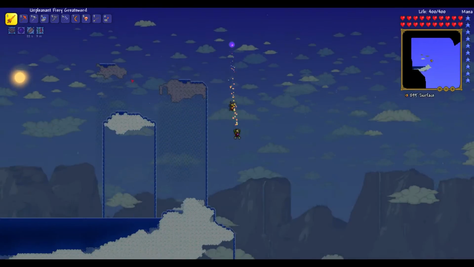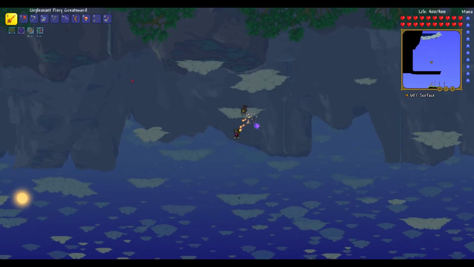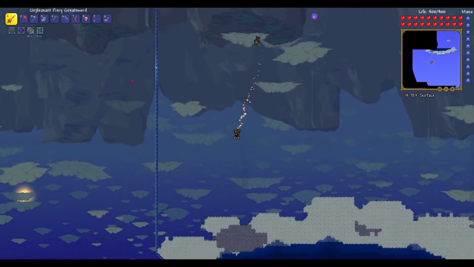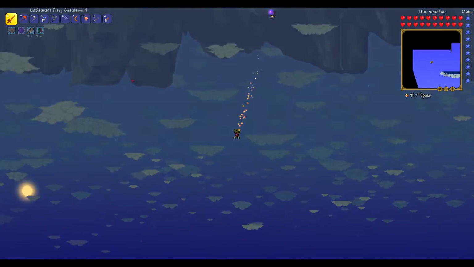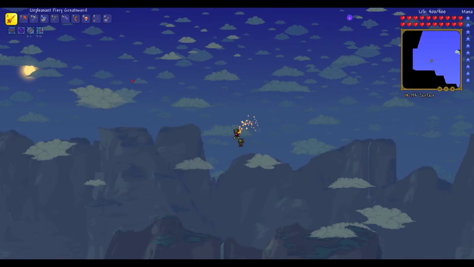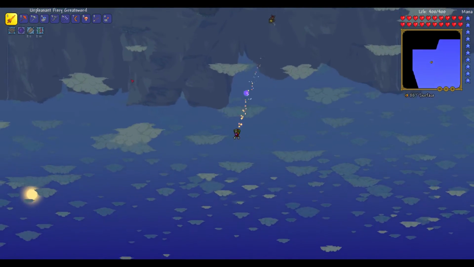Another Sky Island. I tell you what's neat, when the sky islands are so close, they connect. Oh yeah? I've had one that was so close that you could jump it just using a cloud in a bottle. That's how close they were. Nice. It looked pretty cool.